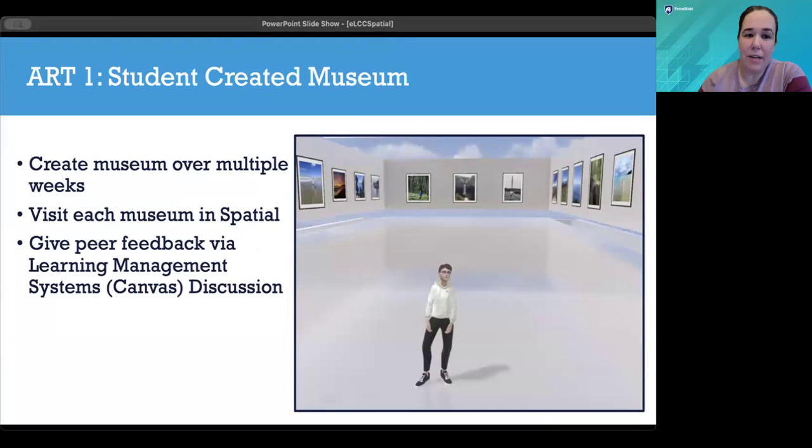So the first one was Art 1. You don't have to know the context of the art class, but in this one, students create their own museum. And so they do this over multiple weeks. They could have it be a passion of whatever they're into. And so it could be the beach, it could be hiking, it could be something in pop culture.